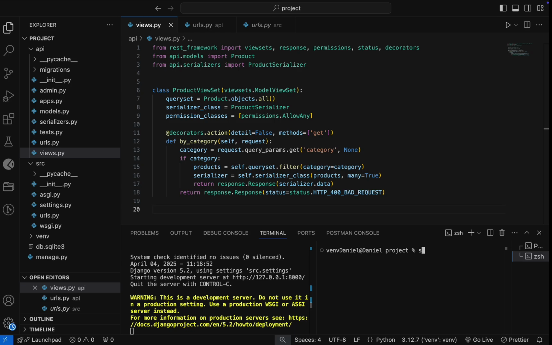One more thing that we have to do is create a superuser. To do this, I'm going to run python manage.py createsuperuser, like this. So I'll just use Daniel, like that.